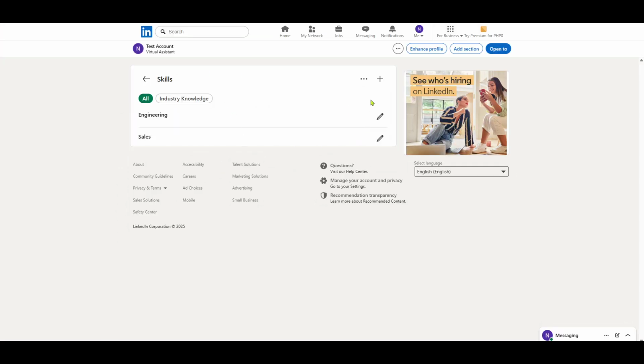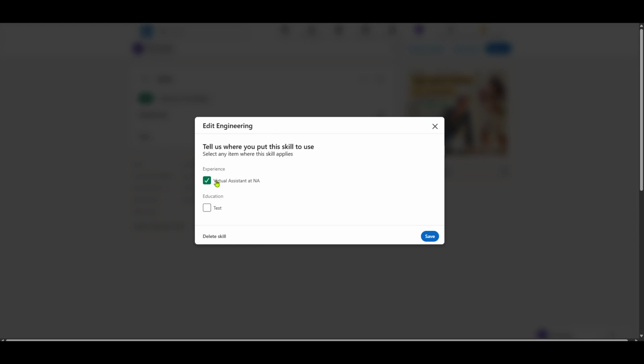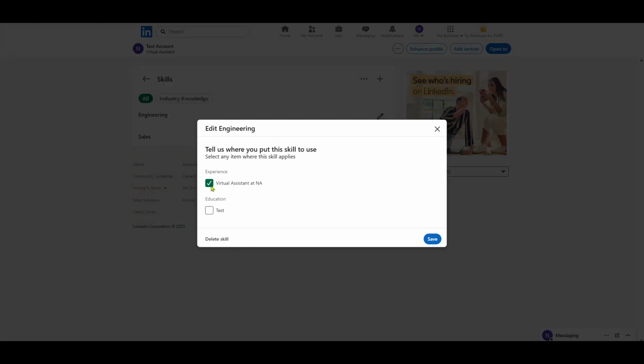Once you've decided on the skill to remove, there's a small icon with 3 dots located next to each skill. This is your gateway to edit and manage. Clicking on these 3 dots will reveal a menu of options related to the skill you've selected. Among these options, you'll notice one labeled Delete Skill.